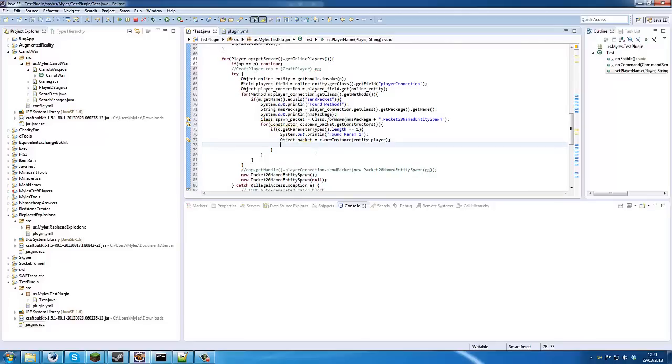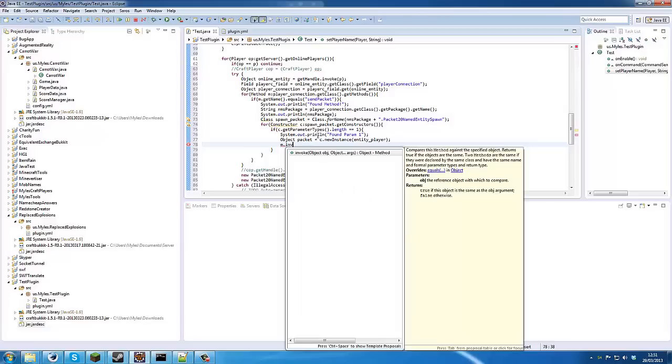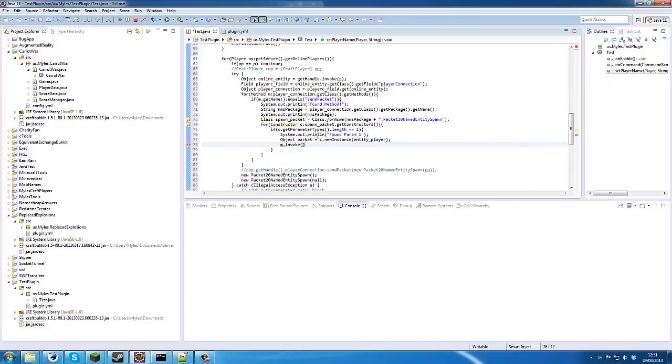And then all we need to do is go, we need to get the player connection, so that's m.invoke, because once we've created the instance of the packet we need to send it. m.invoke(player_connection, comma, and that's it done. Let's test it out.